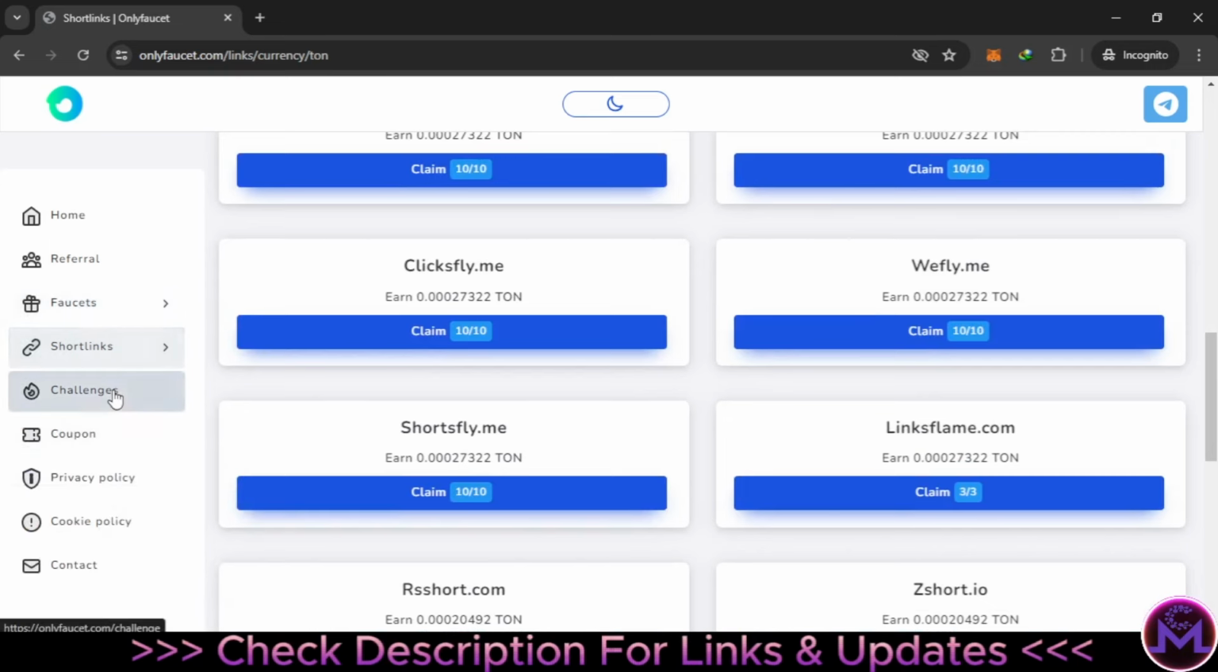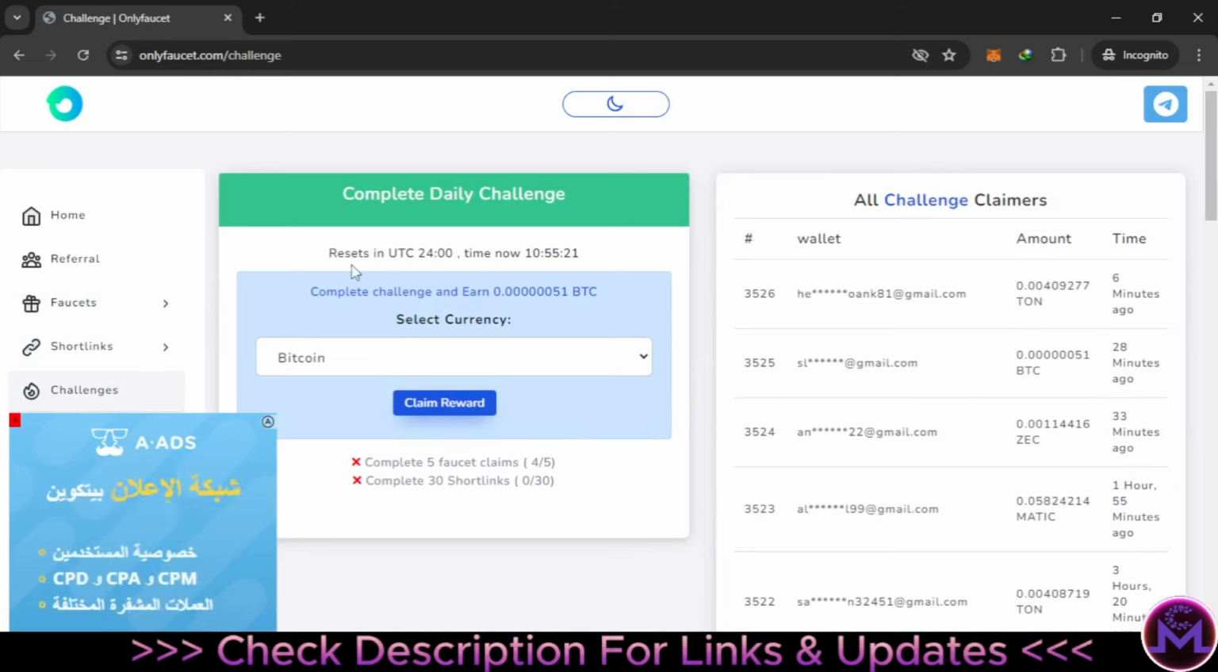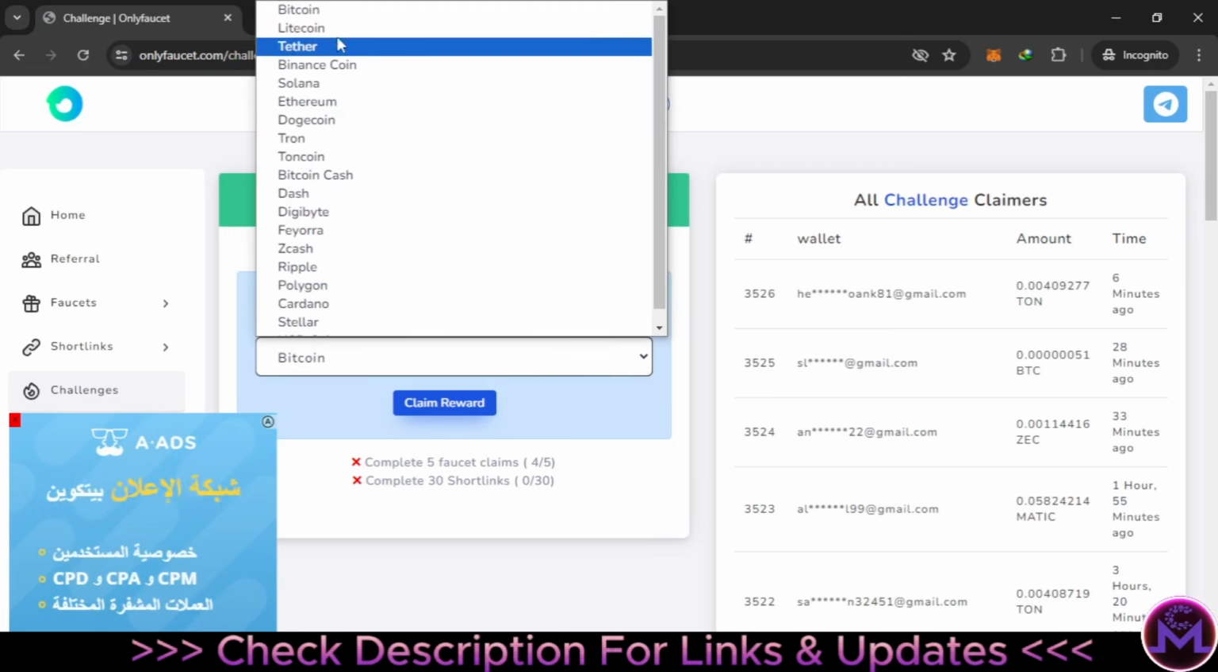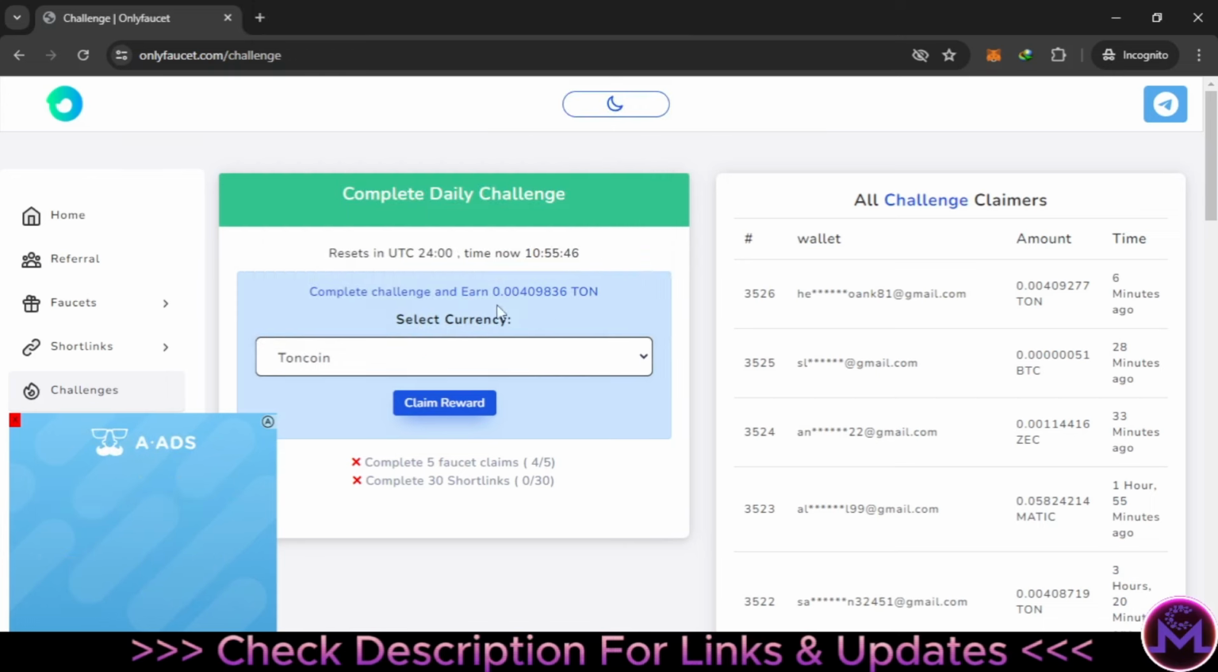Also, you can participate in these challenges, as you can see. In here, you have some challenges and people earning. So just by completing daily challenges, you can select the earnings from here and earn. What are the challenges? It's completing 5 faucets and 30 short links. If you can do this in the day, you can also earn extra money. For example, 51 satoshis of BTC, or you can switch it, for example, to a different coin. For example, Ton coin. This is how much they will give you, 204. Every day, this resets.